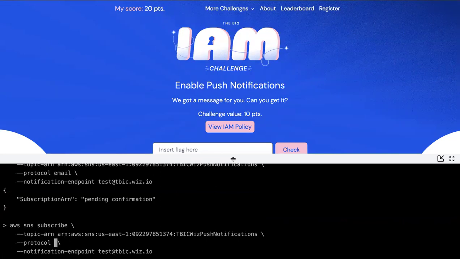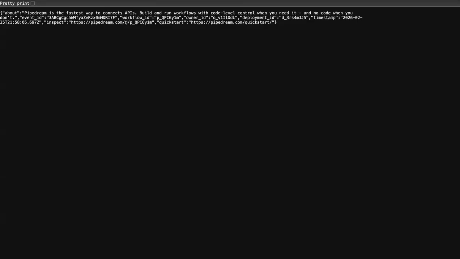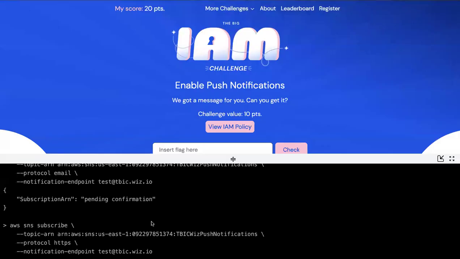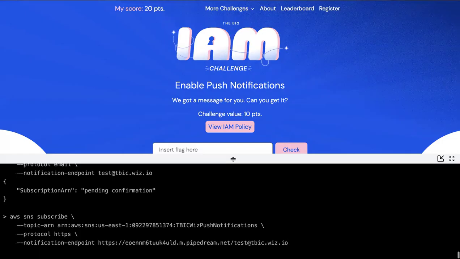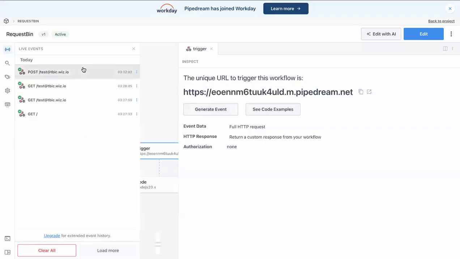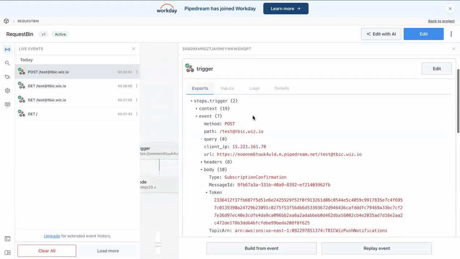When I'm giving this, while the protocol is nice, the notification endpoint should be, I think, this. Not really sure, but let's see. Oh, wow. Nice. Okay. Silly mistake we were doing. This is, I think, the confirmation thing.